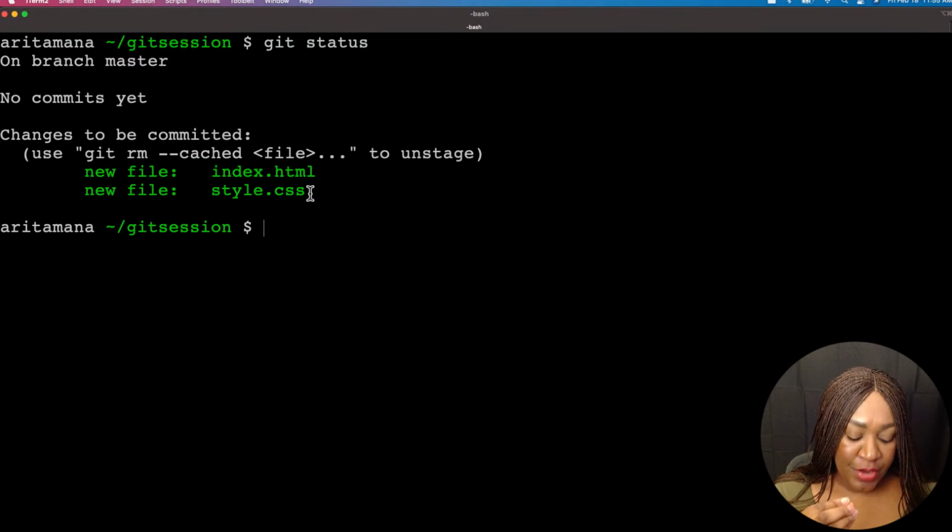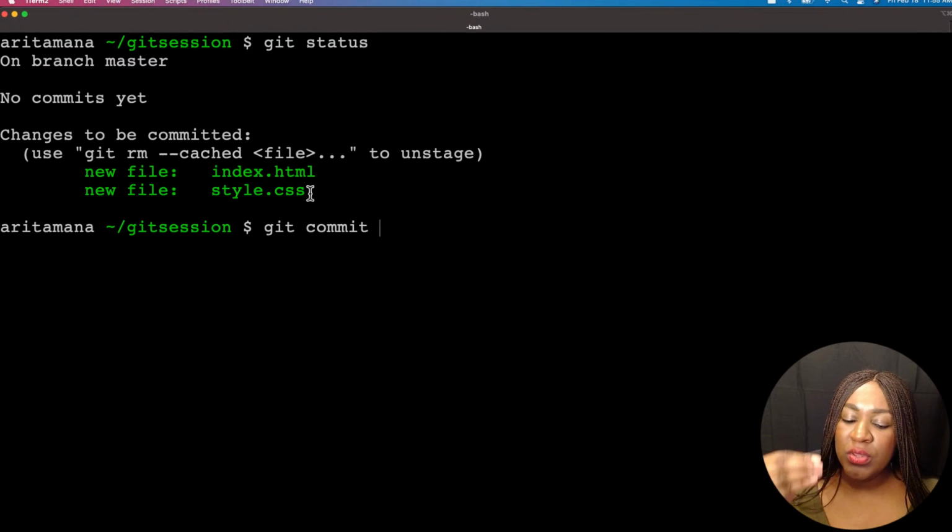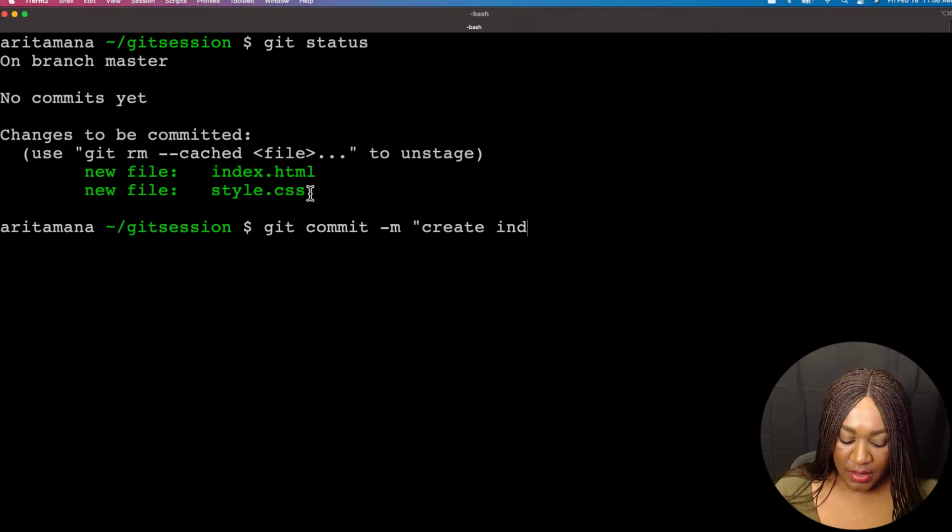Now let's create the commit. To do that, we say git commit, and then it's a good idea, this is more for communication and collaboration, to write a commit message that summarizes the changes that are being committed. So I'm going to write a message. We use -m for message, and I'm going to write: create index and style sheet.